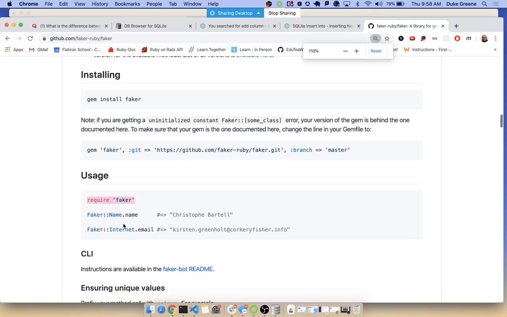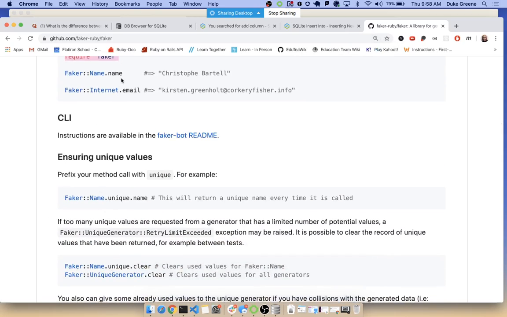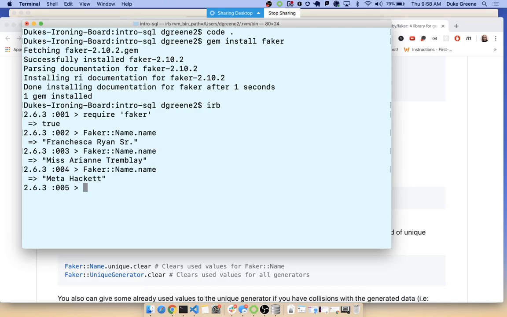I'm going to make this a little bit bigger. So here they have Faker::Name.name. Faker::Name.unique.name makes sure that it never repeats a name. I don't really care about that. I'm just going to try this Faker::Name.name thing out. Faker::Name.name. Francesca Ryan Sr., great. Miss Ariane Tremblay.